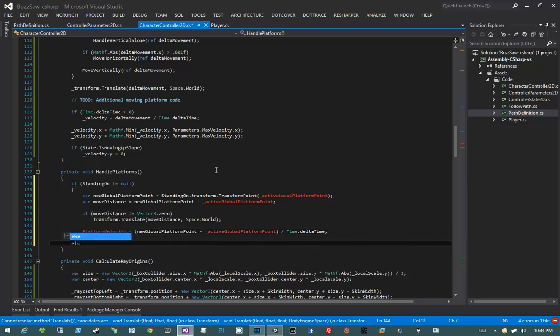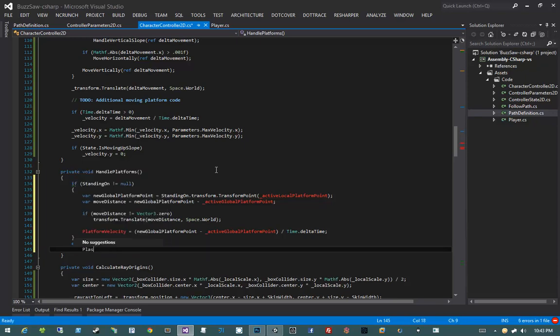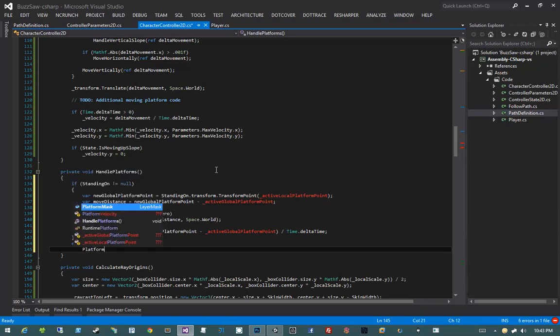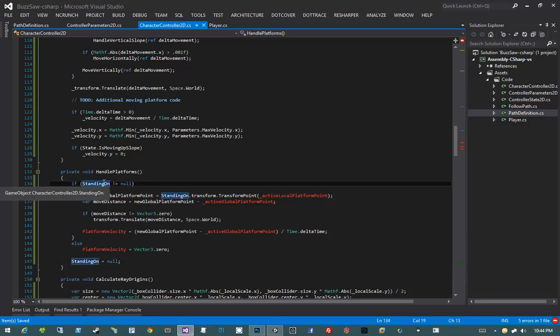Then, if standing on is not null. If standing on is null, then we can simply set our platform velocity to Vector3.zero, and then we want to reset our standing on back to null, because the standing on that we're going to receive in the handle platforms is the standing on from the last frame.